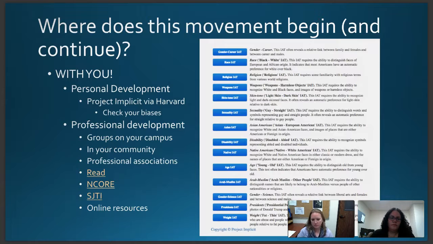Professional development. Many of us have different groups on our campus, diversity groups, professional development related groups in the community as well. So those are things that you could learn more about or get more actively engaged in.